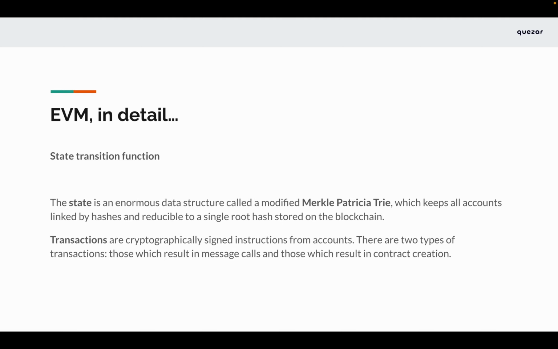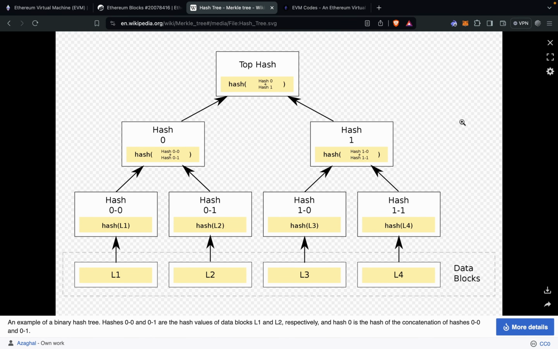The state is an enormous data structure called a modified Merkle-Patricia tree, and it keeps all of the accounts linked by hashes and is reducible to a single root hash that is then stored on the blockchain. A very raw form of Merkle Patricia tree looks like this. The data is stored in the leaf nodes, and the leaf nodes are then hashed together recursively until a top hash is derived. This is called the root hash, and this is stored on the blockchain.